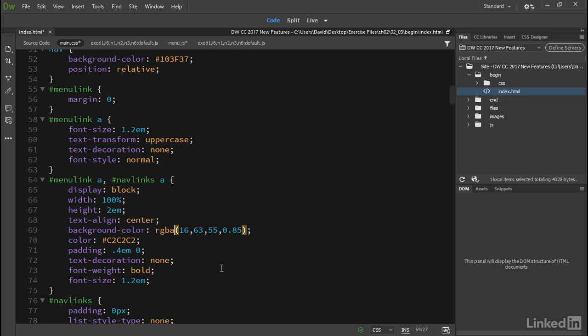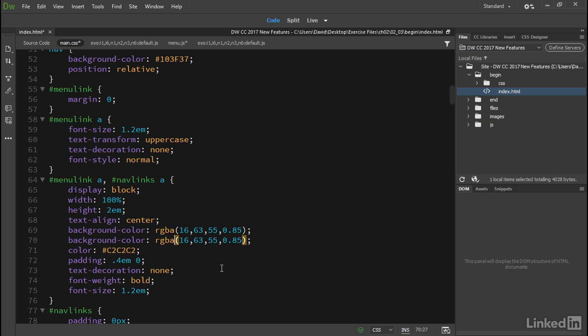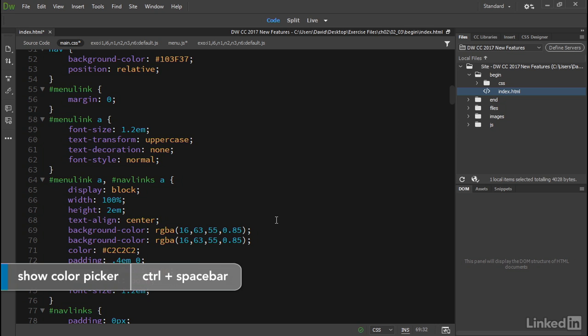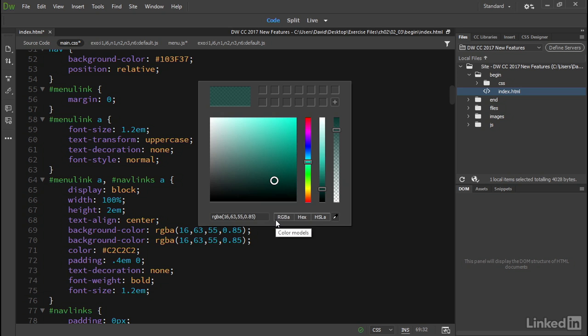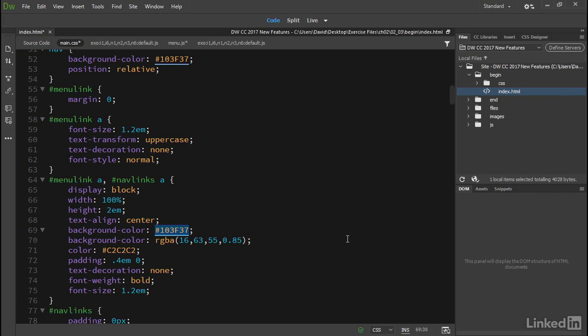To duplicate, it's Control or Command D. Then click anywhere inside the color value in the first one. And to bring up the color picker, hold down the Control key on both Windows and Mac and then press the space bar. And that automatically brings up the color picker, which has selected the correct color in RGBA. Just click Hex, click away, and you've got the correct fallback color in hexadecimal.